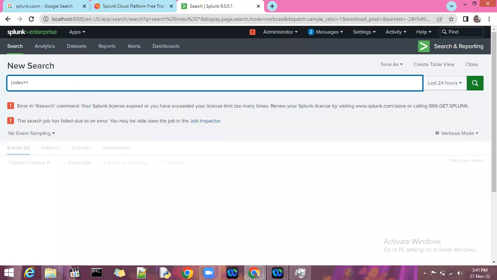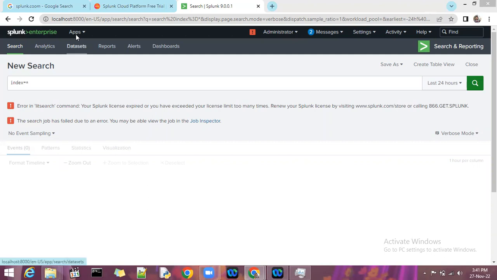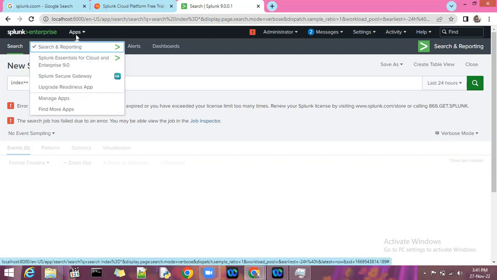Okay. So another doubt here, you have these apps on top, right? Next to the, so what does that mean? Like you have so many apps, right? What is the purpose of it? Okay. So basically, the purpose of apps is, as I told you, Splunk is used for data analysis mainly.